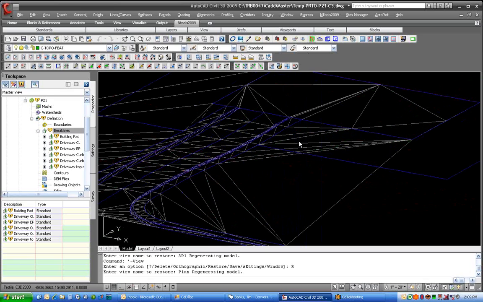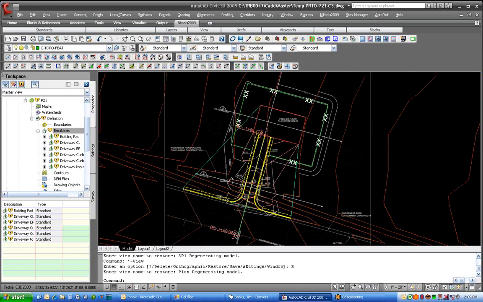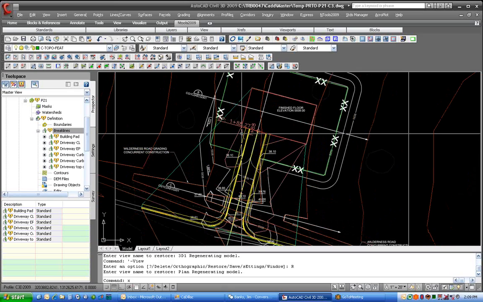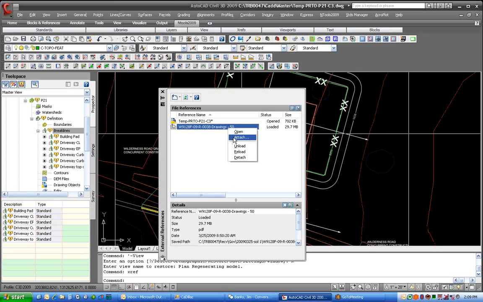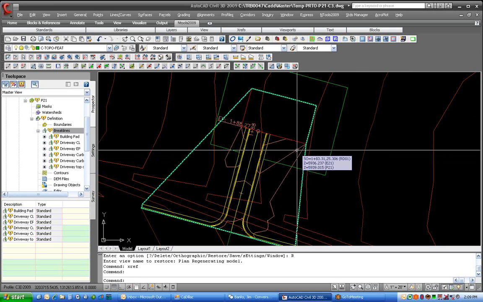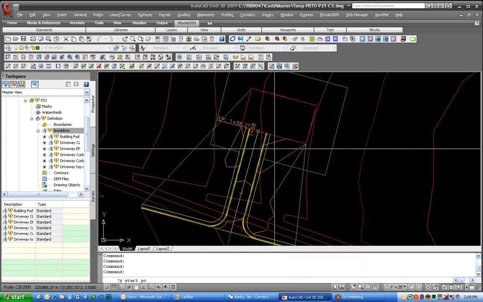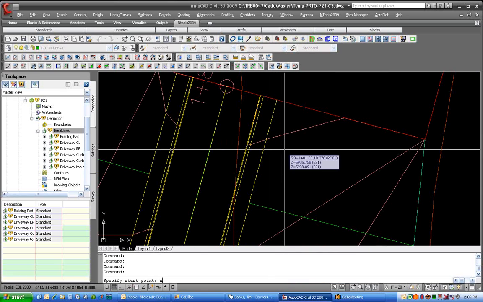And then we'll do kind of a similar thing. I'll throw in a sidewalk off the building here. Actually, I don't need the PDF anymore, so let's get rid of that to speed things up. All right, and again, I'll just do another feature line. And I want this one to be a number 3 as well because I don't want it to change the elevation of any of the other feature lines.